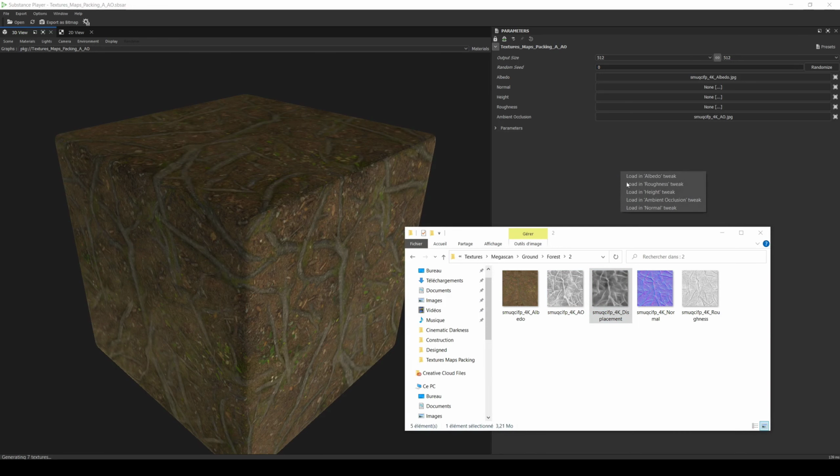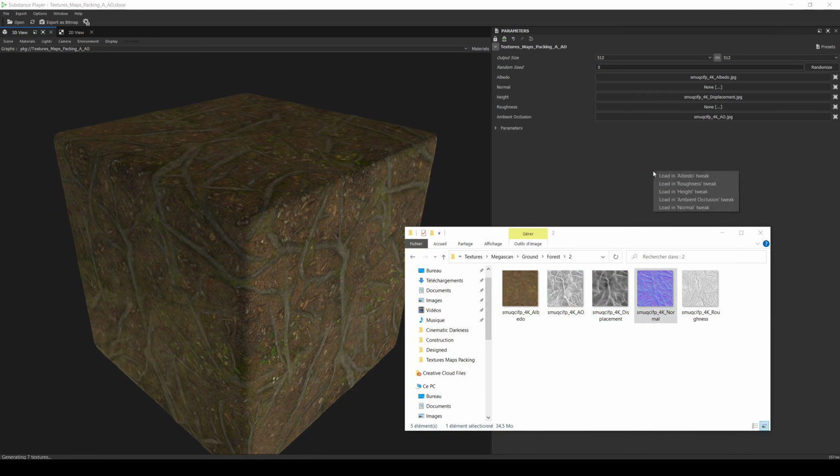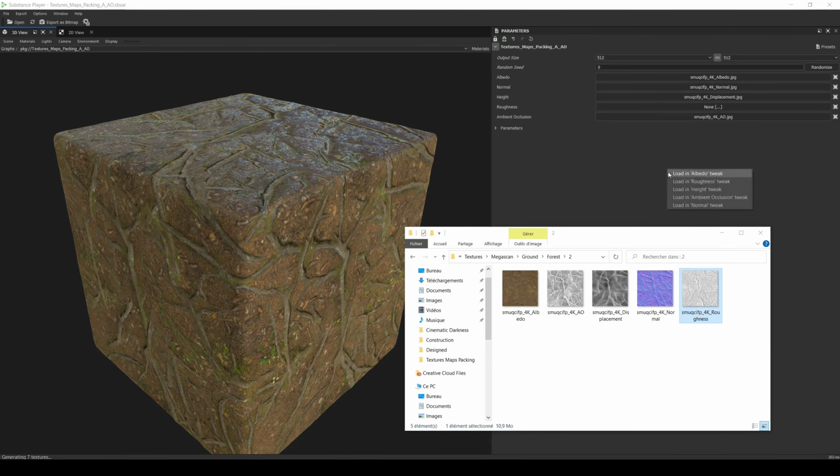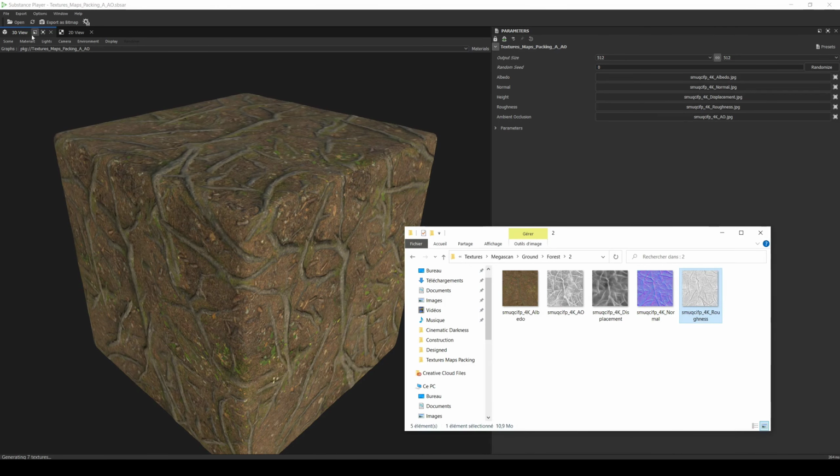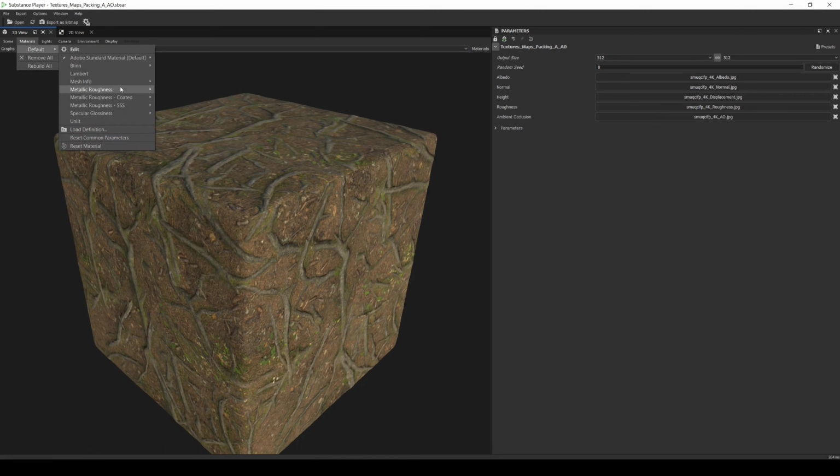So to make it easier for you, I have created two tools with Substance 3D Designer that allow you to do this more quickly. They require downloading Substance Player to work. The tools and software are free. The links are in the description.